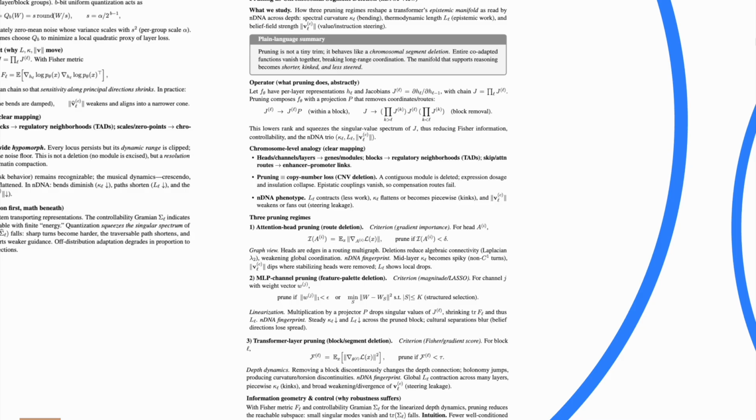Then the question is why robustness may suffer. Let's understand from the lens of information geometry and control. With the Fisher matrix and controllability Gramian as guides, pruning reduces the reachable subspace. Small singular modes vanish and the sum of controllable directions falls. Intuitively, fewer well-conditioned directions means harder turns, lower curvature control, a shorter path to think, lower L, and a weaker compass for value or instruction alignment, smaller belief vector magnitude, often less well-aligned.